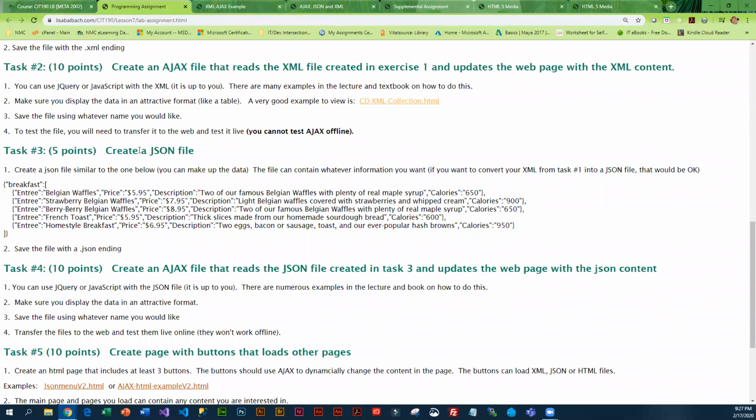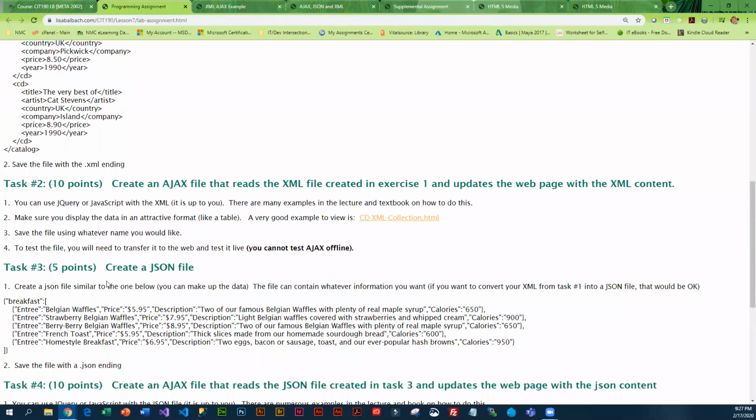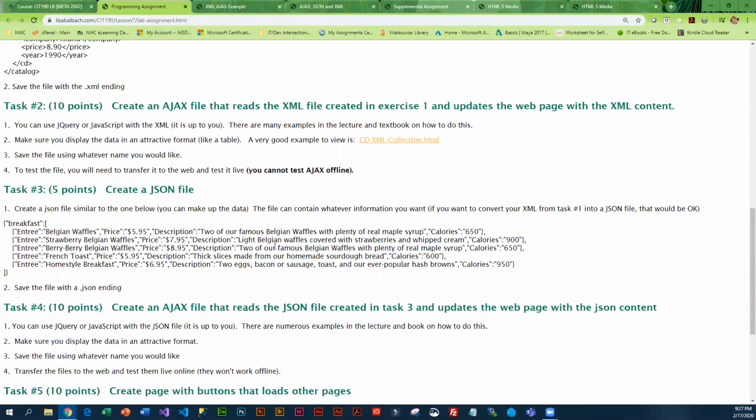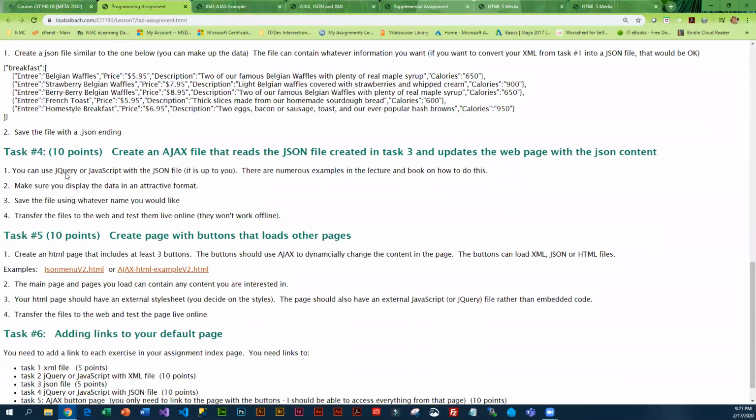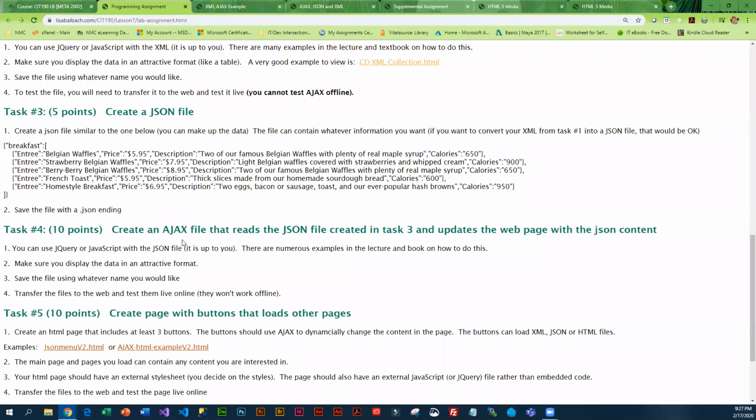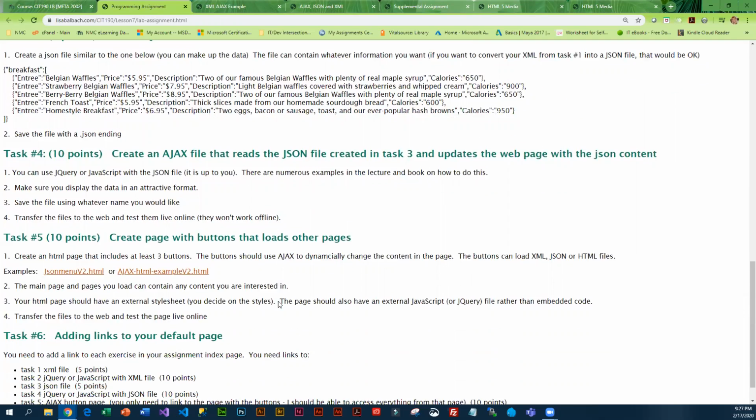Task 3 involves creating a JSON file. And if you wanted to just convert your XML to JSON, that's fine. I decided to do a completely different file, so I'm doing mine on meals, on food. So I created the file, then you're going to create an Ajax file that reads it and updates the page.